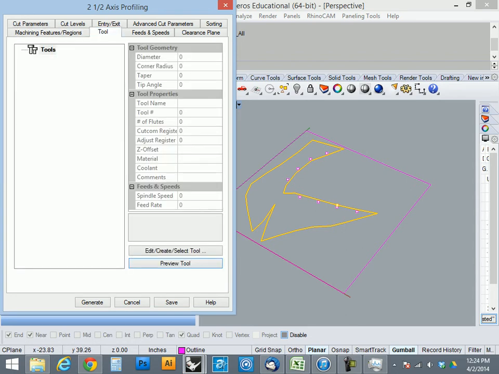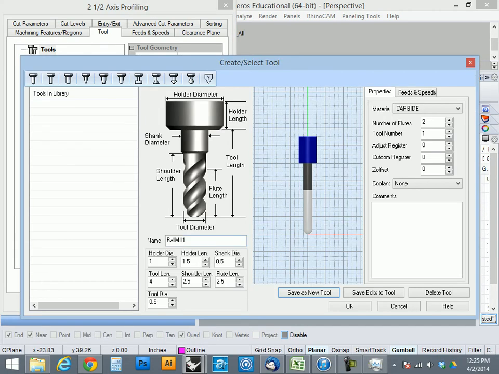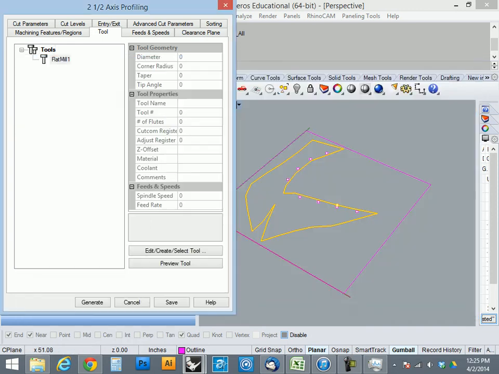The next thing is we have to define the tool. So we're going to go to Tools, Edit, Create. And then we're going to pick a flat mill, and we're going to use 1/8 of an inch. So 0.125 is going to be the tool diameter. Okay? So we're using a small down cut flat mill bit. Hit OK. So we have our tool.